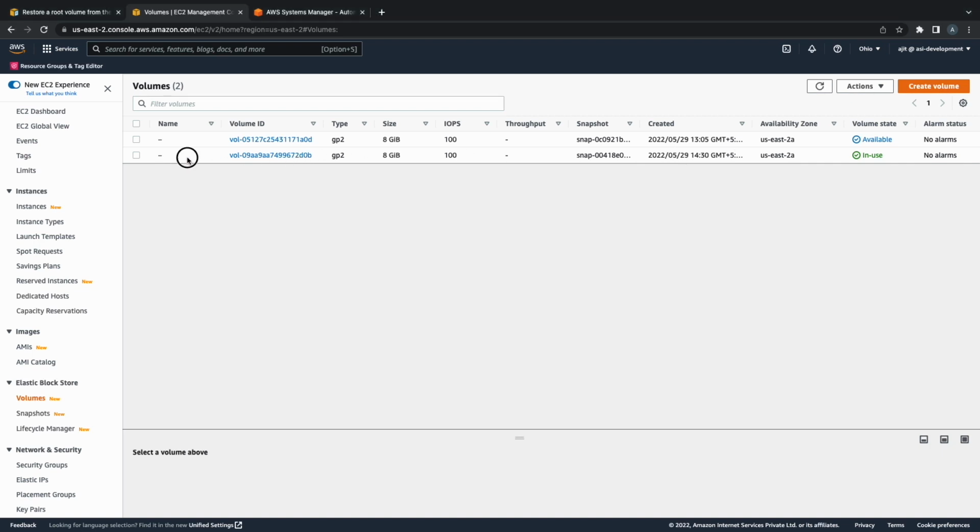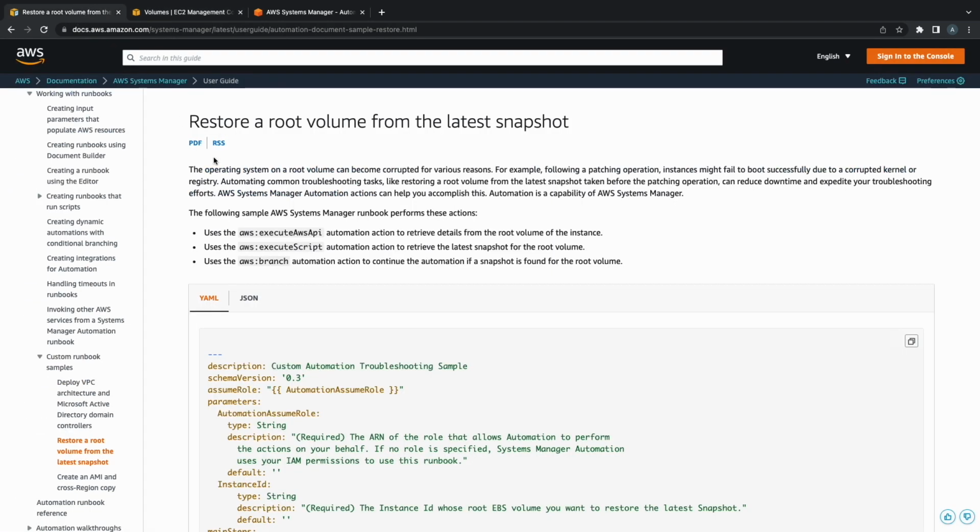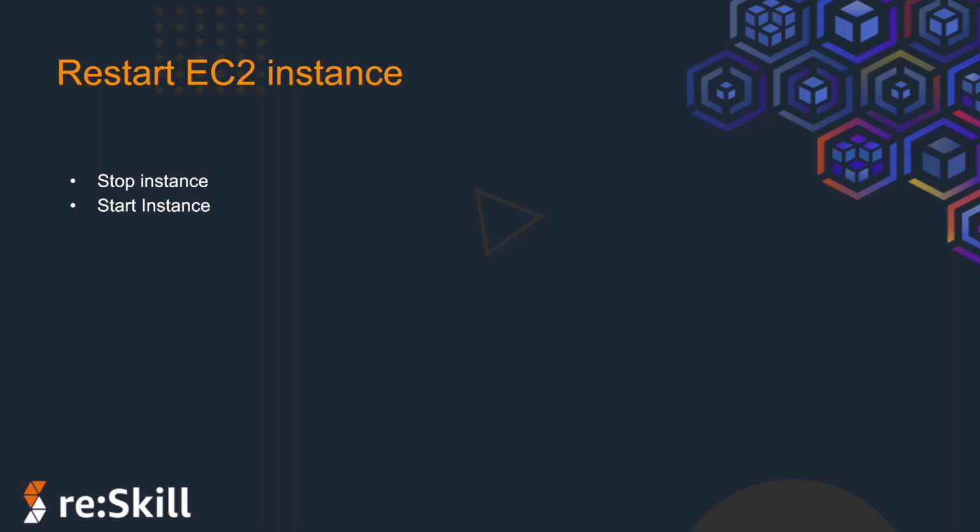In the volume section, you will see two volumes. One is available and the other is in use, which was taken from the snapshot. This completes our use case number 2, that is restore a root volume from the latest snapshot. Let's see our final use case, that is restarting an EC2 instance using automation. This automation will have two steps, that is stop instance and start instance.